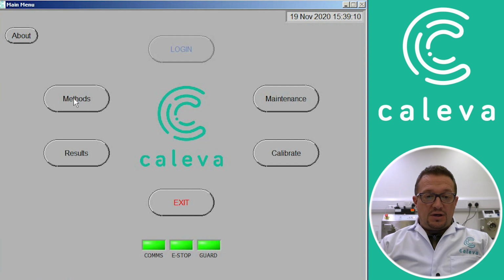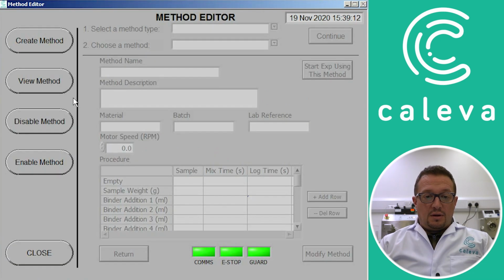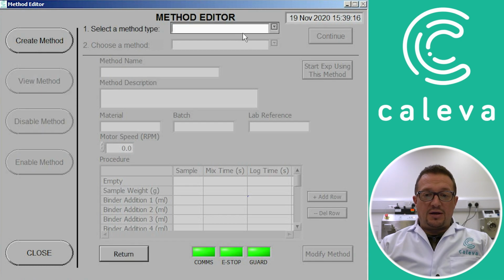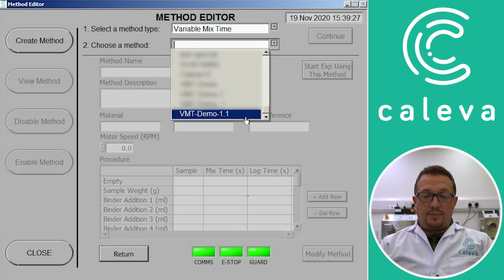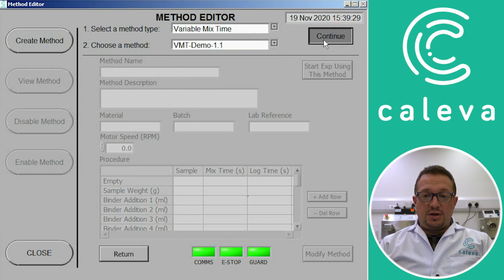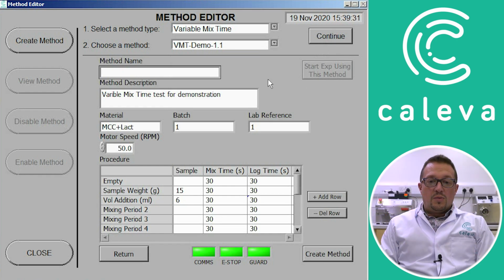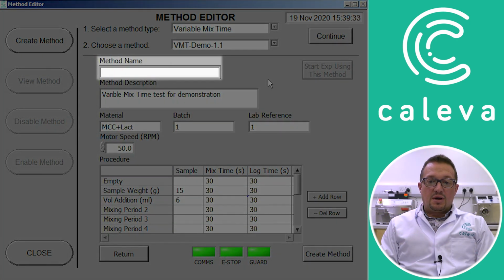So on the main screen we click on Methods and we click on View Method or Create Method. So we need to create a method because we're creating a new experiment. So we select Variable Mix Time and then choose a template to use. Click on Continue. When we call up that, it's asked us to create a new name because we're obviously creating a new method.